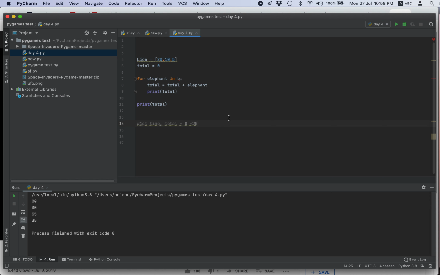Okay. Then the second time, the total is total plus elephant. So we have 0 plus 20. That was before. Then we add the second number. That's 10. Right. So the third time, total is 0 plus 20 plus 10, then plus the last number. Okay, so this is how it runs.